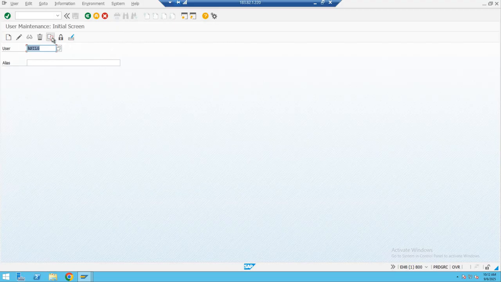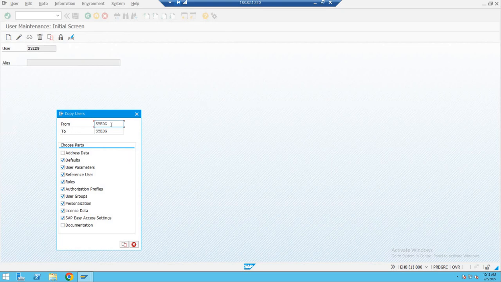Now about copy, I want to create another user, for example Syed G. Now I want to create this one. What I will do, I use copy. So what happened? See here, I want to create from Anil G to Syed G. Okay. Right? All the roles will be copied from Anil G to Syed G. Except what? Except address data. Because your address and his address are different, right? That will be unique.